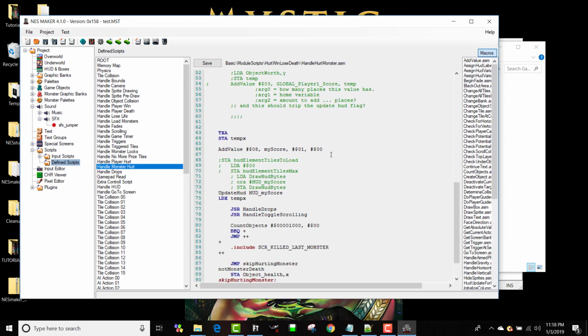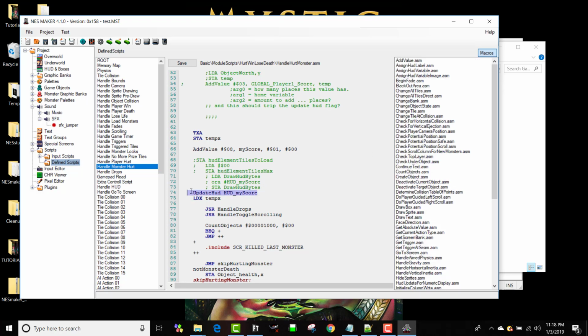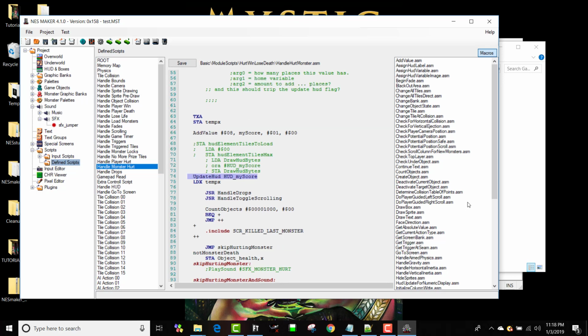So this is kind of interesting because at one point, I added a value. So I'm adding a value to the variable my score. And then I'm updating the HUD with my score. So let's take a look at updating the HUD.